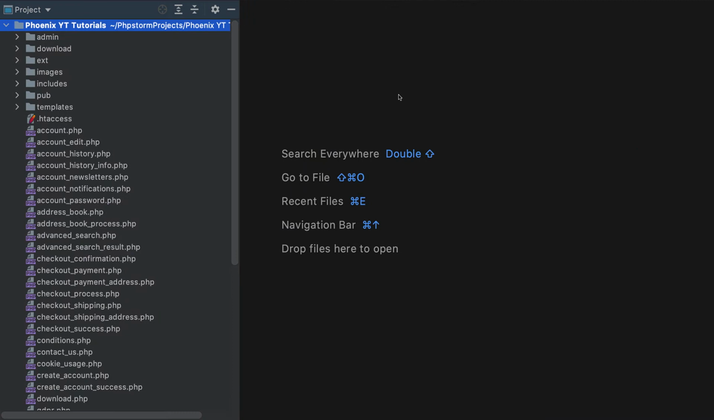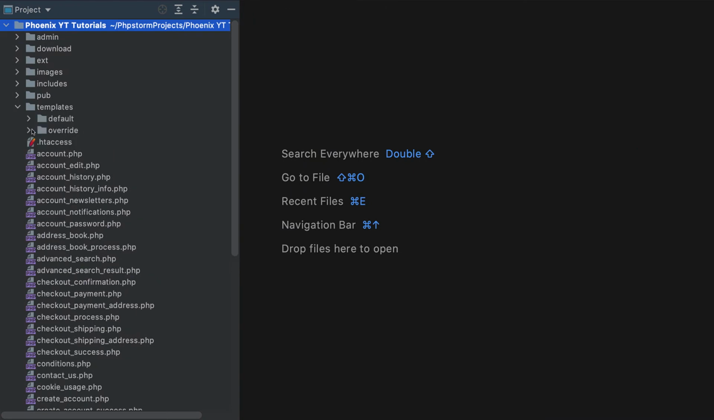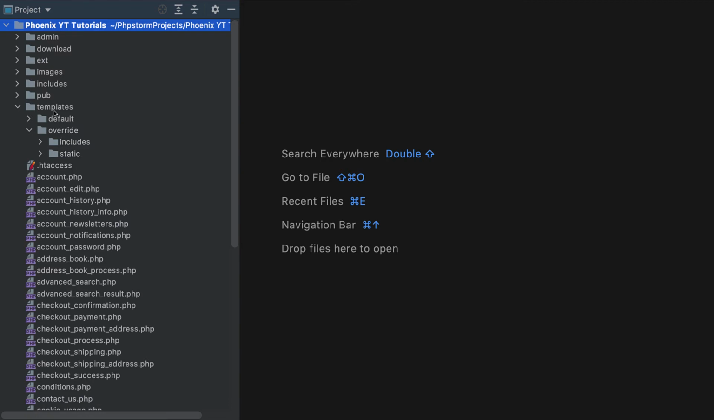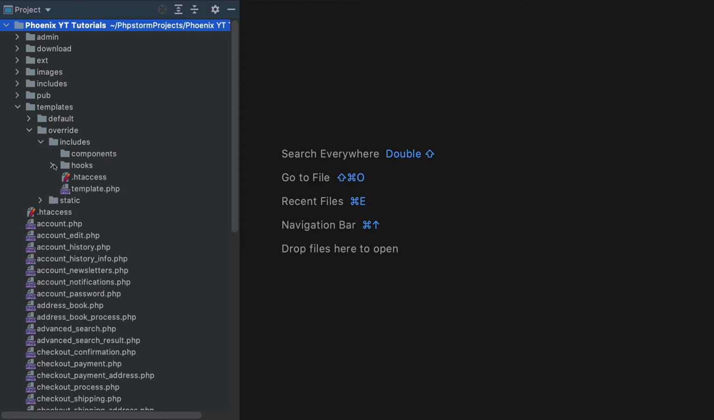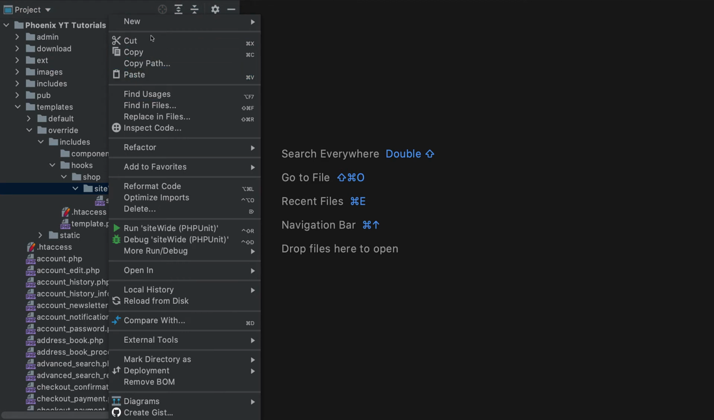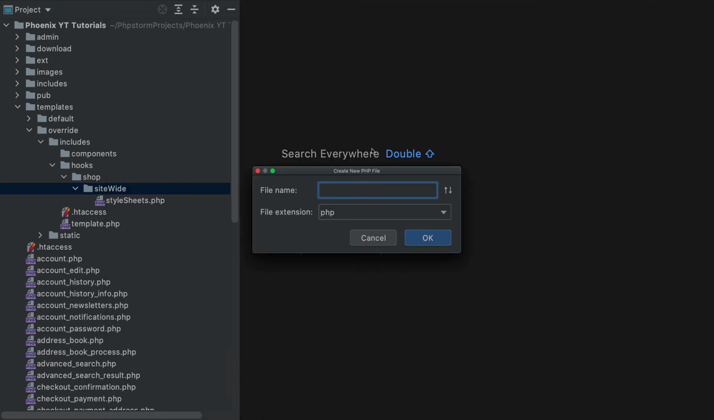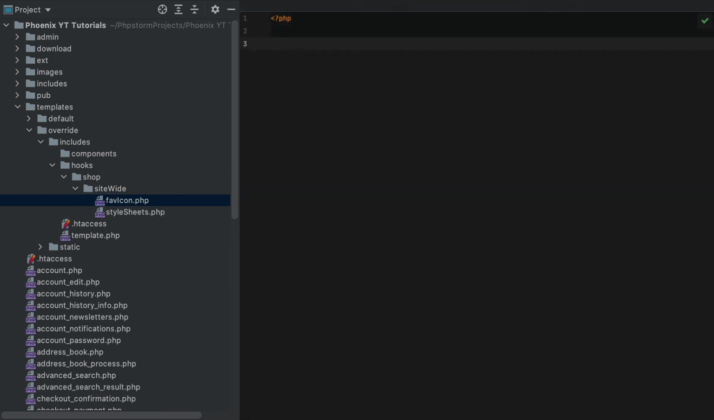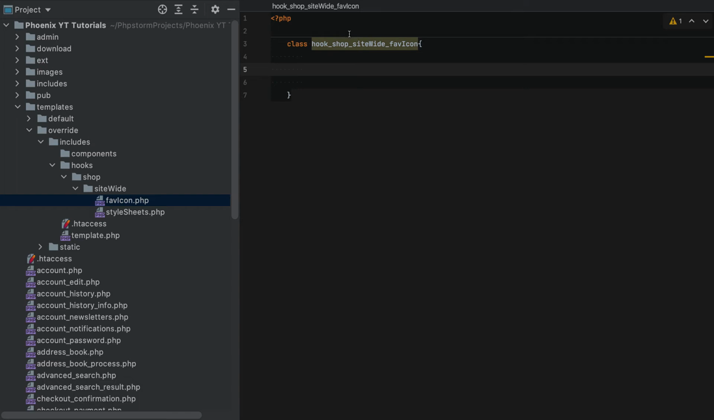So we're going to switch over, and we have to create a hook now. So I'm going to go into templates, override. Remember to enable your override template. If you're not sure how to do that, check out my templates videos. We're going to go under includes, hooks, shop, site-wide, and we'll create a new hook under here. We'll call this favicon. Okay, so we'll create a class, hook, shop, site-wide, favicon. And we will go look at our default template.